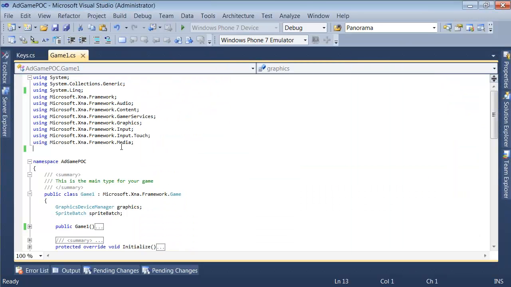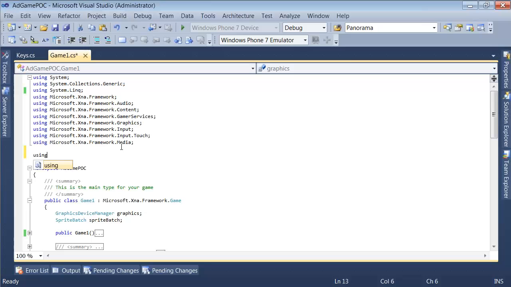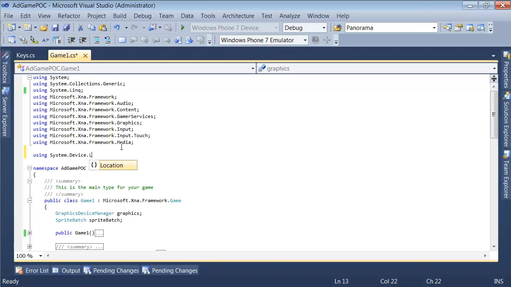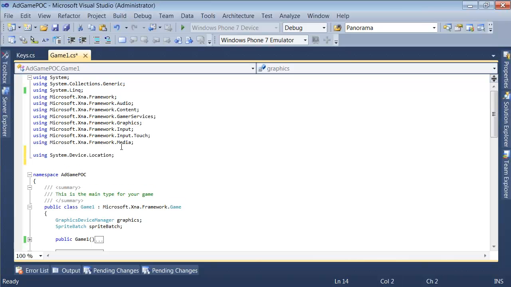And we'll add a couple of using statements. System.Device.Location, and Microsoft.Advertising.Mobile.Xna.